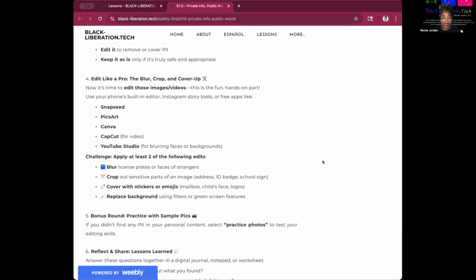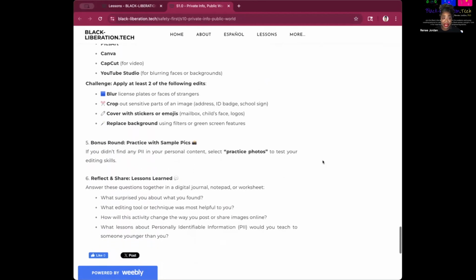So now it's time to edit those images or videos. This is the fun, hands-on part. Use your phone's built-in editor, Instagram story tools, or free apps like Snapseed, PixArt, Canva, CapCut for videos, or even YouTube Studio for blurring faces or backgrounds. Here's the challenge. Apply at least 2 of the following edits.